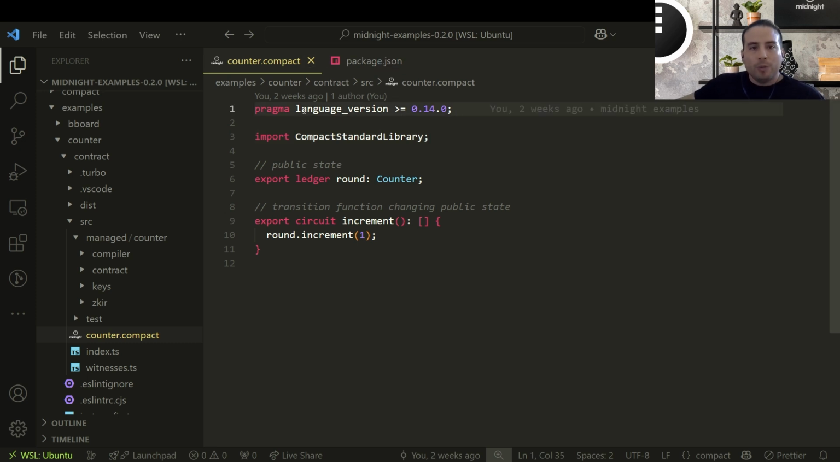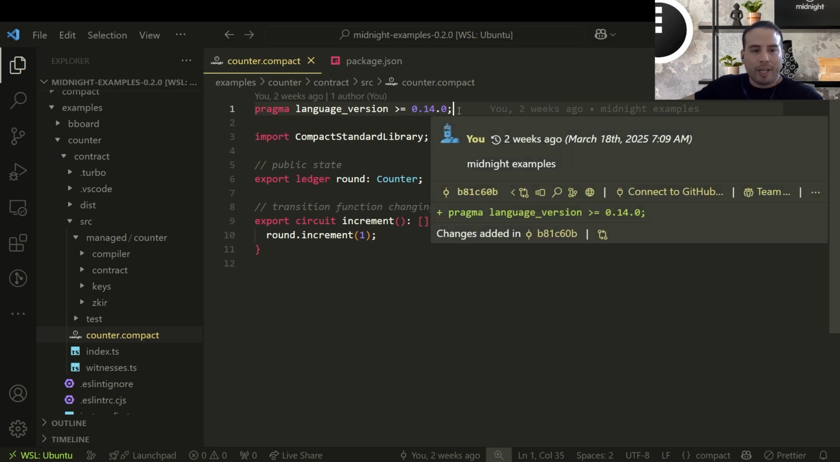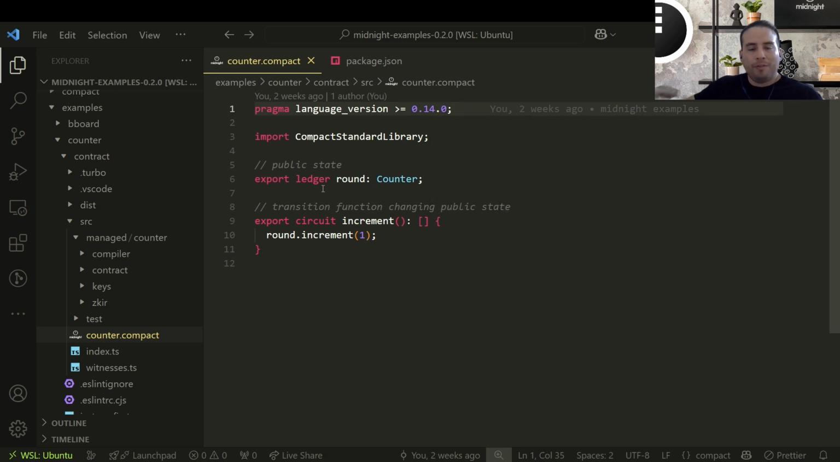In this first line of code, what we are saying to Compact is that we are going to use version 0.14 of the Compact language. Okay, so with that, we see all these 10 lines of code when we are writing a Compact contract.